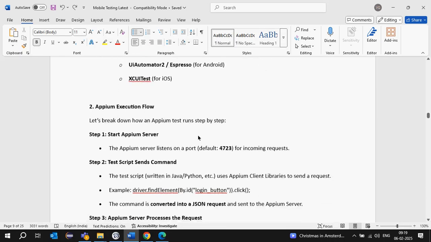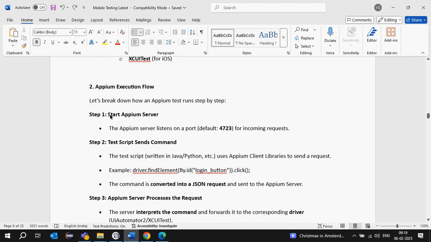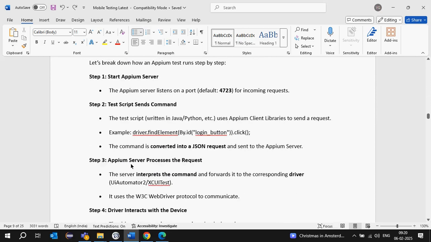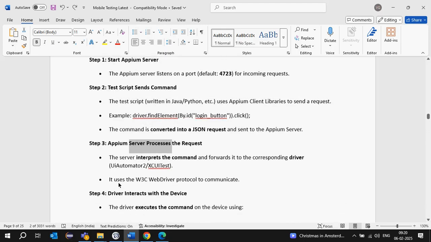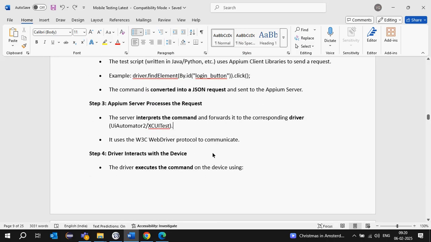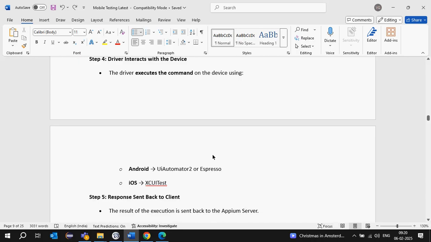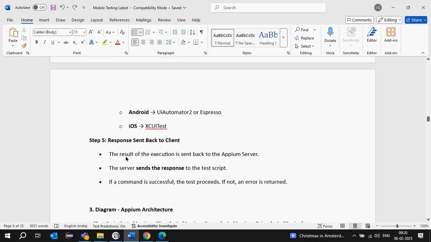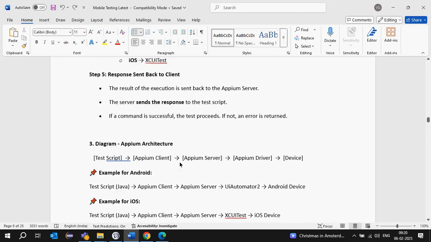Then what is the execution flow? First step is we have to start the server. Before you execute, the Appium server is a must. Then we write the scripts in whatever language we are comfortable with. Then the Appium server processes the request. Whenever we send the request, the server interprets the command and forwards it to the corresponding driver. The driver interacts with the device. The response is sent back to the client.